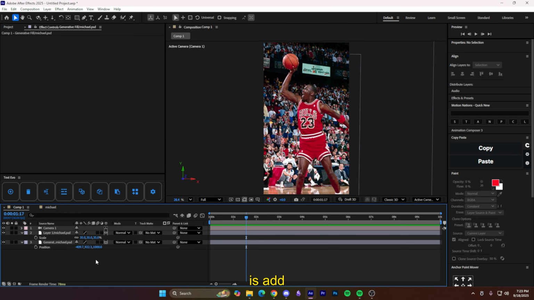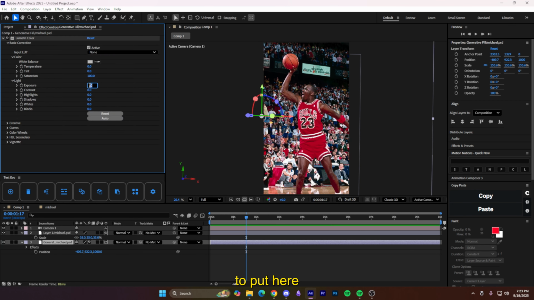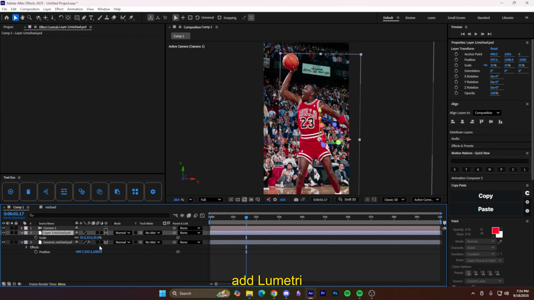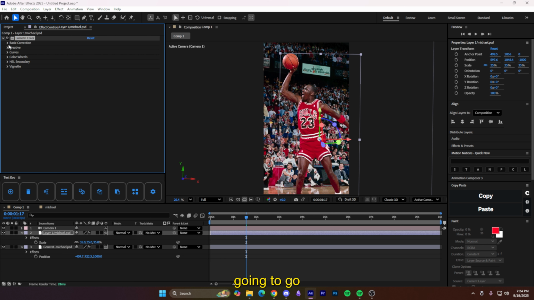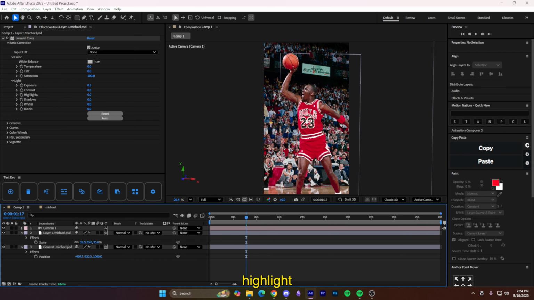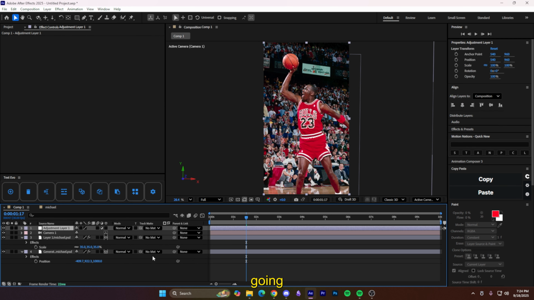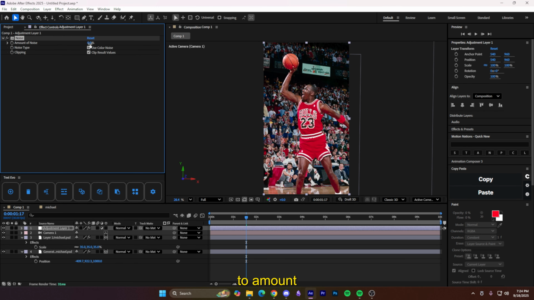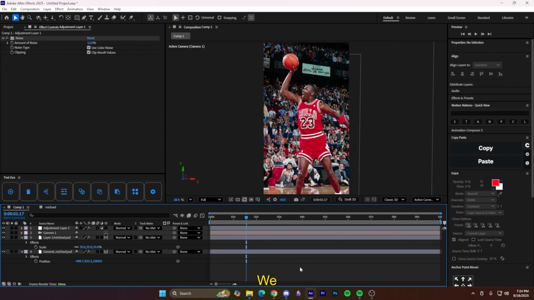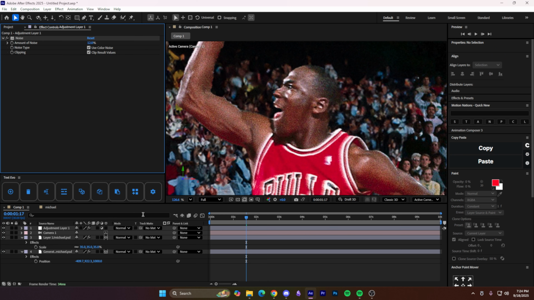Now the first thing we're gonna do is add the Lumetri color effect to the background. We're gonna go to basic correction and put here -0.5. We're also gonna add Lumetri color to Michael, go to basic correction and put exposure 0.5. In this case it will basically highlight Michael. Now we're gonna create an adjustment layer here, a new adjustment layer, and we're gonna add a noise effect. We go to amount of noise and we put 12. You will get a small grain here, which adds a vintage effect.